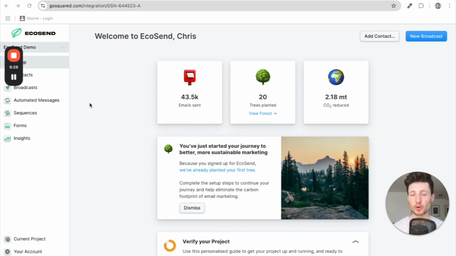I'm delighted to show you this quick demo of our Gravity Forms integration. Gravity Forms allows you to send any signups to your WordPress site via the Gravity plugin straight into EcoSend. So let's dive in and show you how you can get your subscribers from your website into your EcoSend contacts.